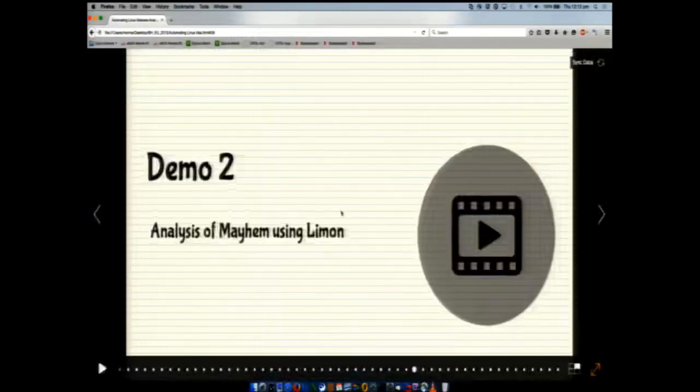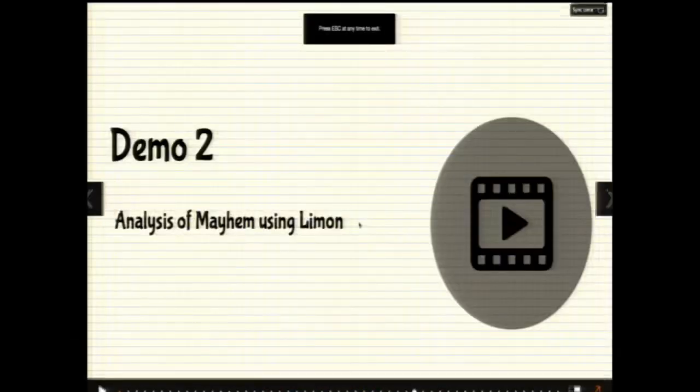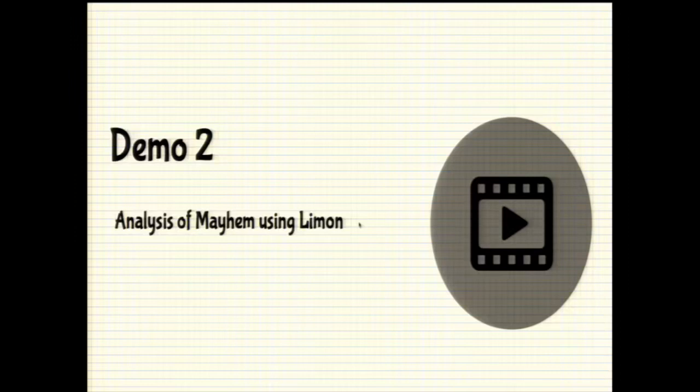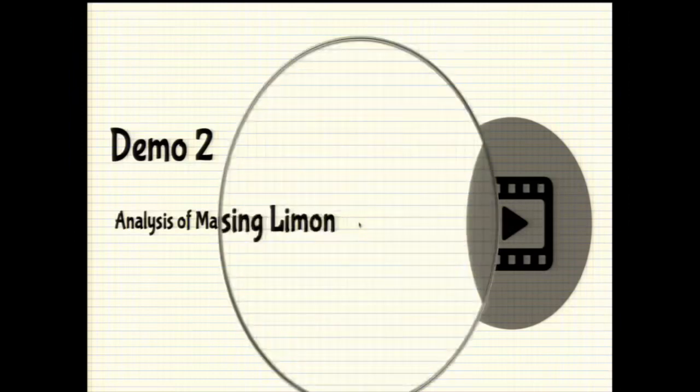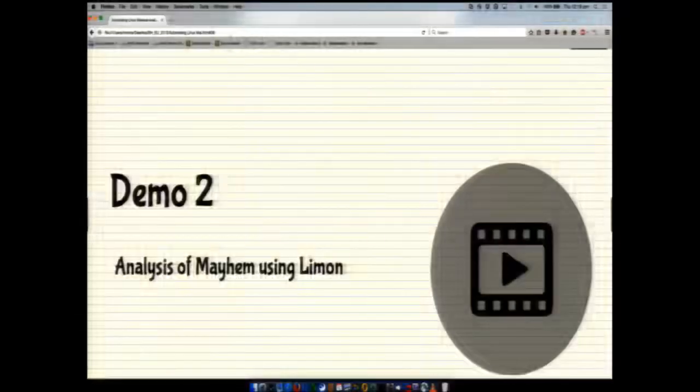The next demo is of a malware sample called Mayhem. The idea is to show you that it's not always an ELF file. This is a PHP dropper. So let me show you how to analyze this PHP dropper using Limon, and let's try to understand what the malware does.